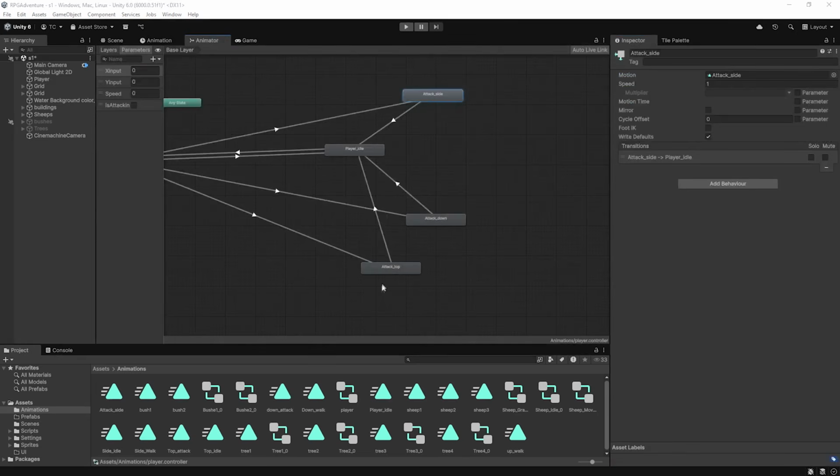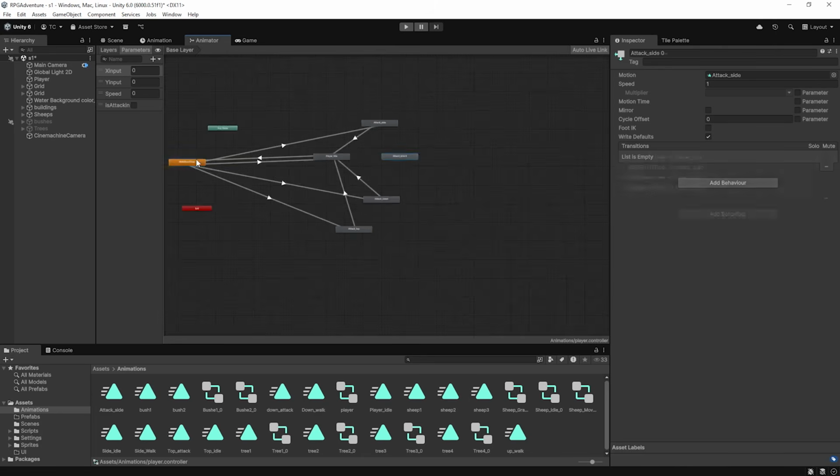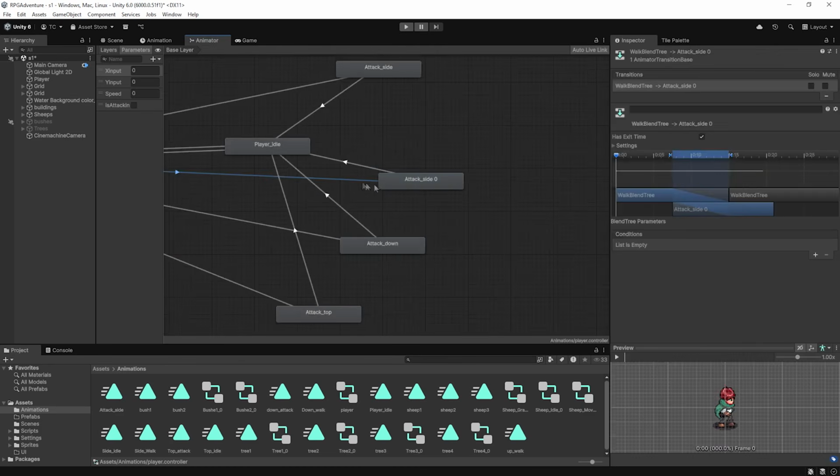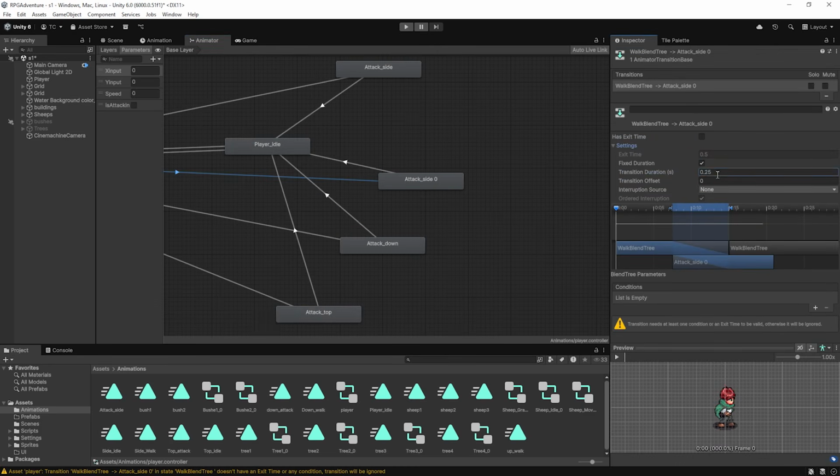Let's create a dedicated animation for attacking to the left. Just duplicate the side attack state, add a new transition, click on the transition arrow, and in Inspector, uncheck has exit time. Add conditions.